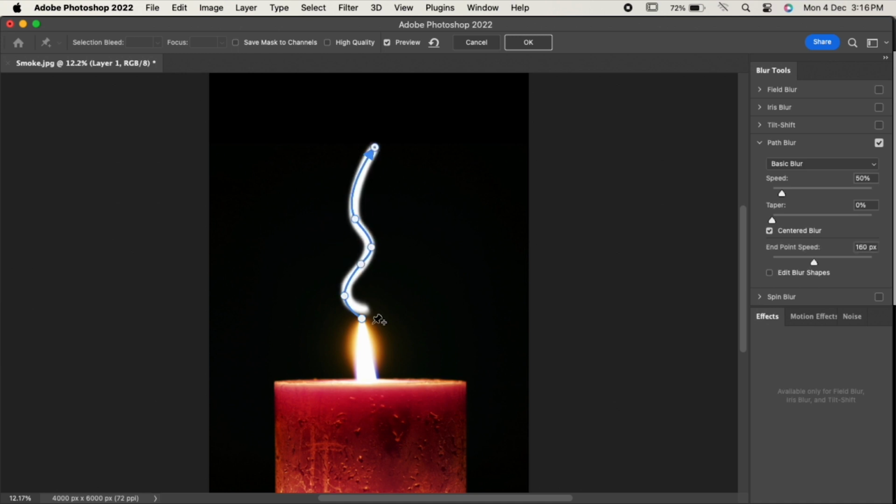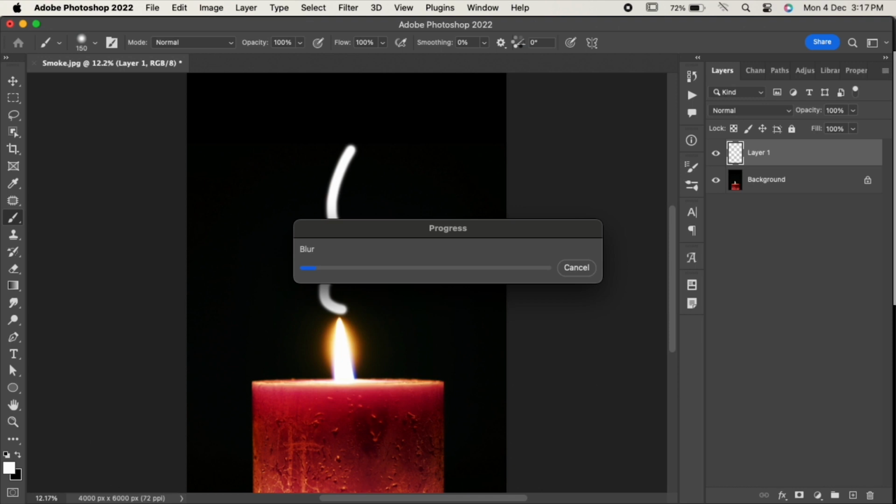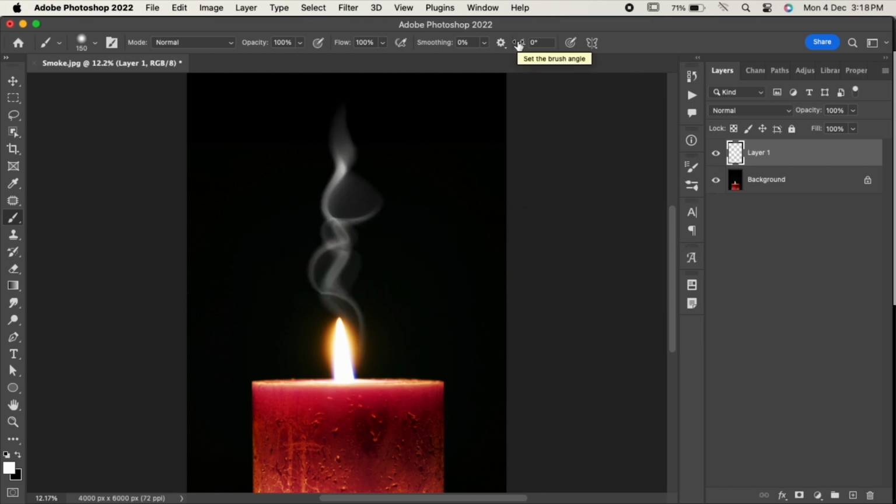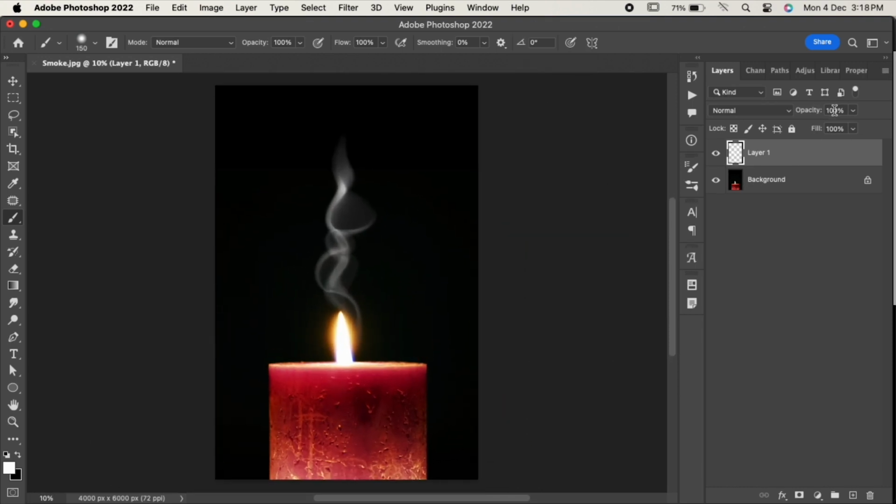When done, click on the end point and make the end point speed to maximum. Now change the speed and the taper as per your requirement. Adjust the path if you want and hit OK. In this way, you can create some amazing smoke effects in Photoshop.